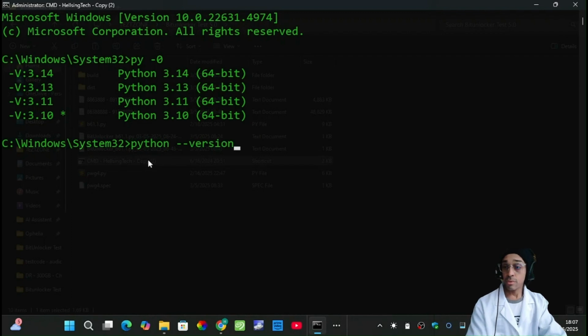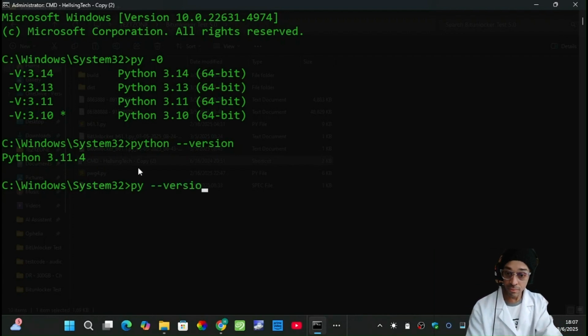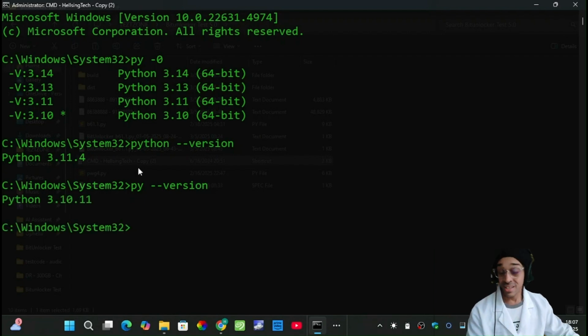Python --version. Our version was 3.14, now it's 3.11. Bingo. So it automatically changes to the latest version you downloaded. Even if 3.14 is the newest version, the path is going to be set for 3.11. So our path is 3.11, and our PyShell is still 3.10. Now, you might be wondering why that matters. I'll show you.